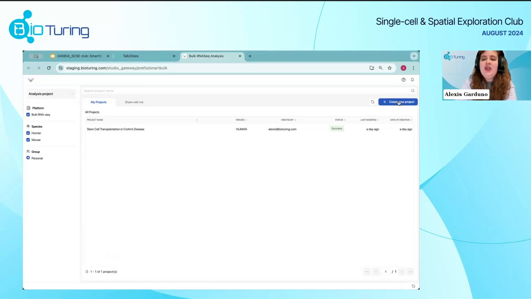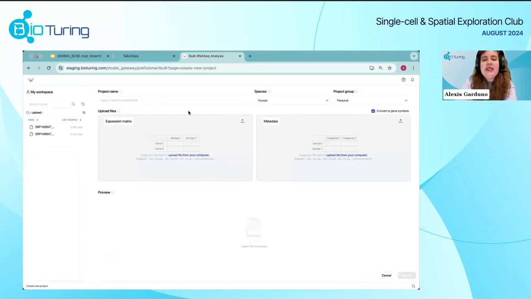When you're creating a new project, the data formats that the system will need are the expression matrix and the metadata file. We do convert the gene symbols from the RNA bulk data, but you'll need to make sure that these two files are in the correct format in order to upload them into the system. The first thing to make sure of is that you're adding a name to the data set that you're going to load, that you're loading it into the correct species database, and how you're sharing the data.